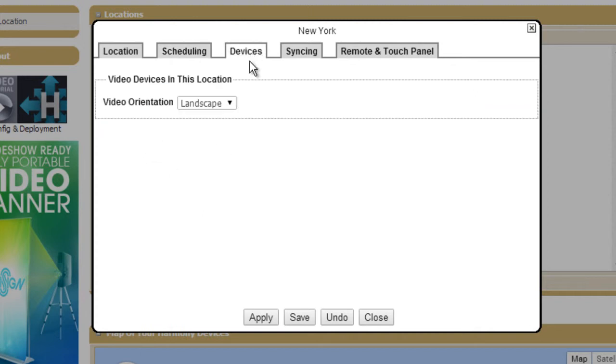Up top, if you have specific settings you want to apply to everything at this location, you could set all of your players to landscape or portrait. If you had audio devices, you can set your crossfade and normalization settings here, and it will be applied globally to all the devices at this location. You can do the same thing with syncing.